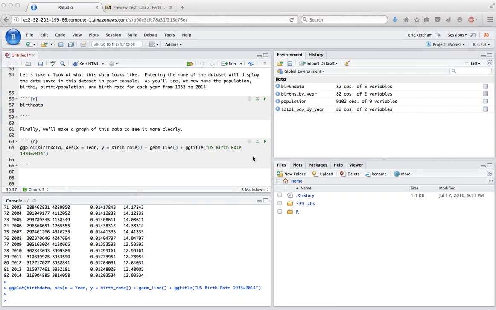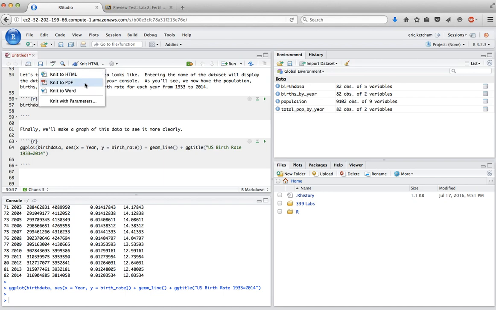Once you finish your work on a template, you'll knit the template to PDF and export that file onto your computer and then upload the file into the lab on Blackboard. And I'll show you how to do this here. So the first thing that you'll do is next to knit HTML, choose the small arrow and choose knit to PDF.